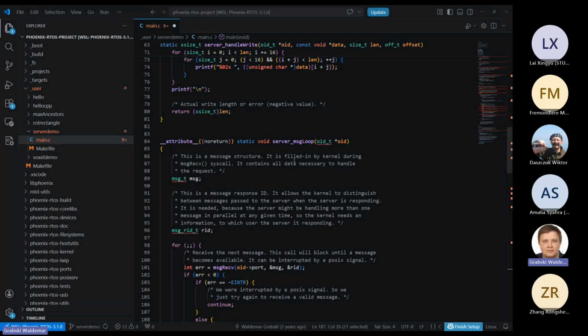This is the server message loop. And the parameter is an object ID. It's a pointer to the object ID, so I have access to the port and to the ID. It's the two parts of the object ID. And first, in a loop, I need to receive messages.